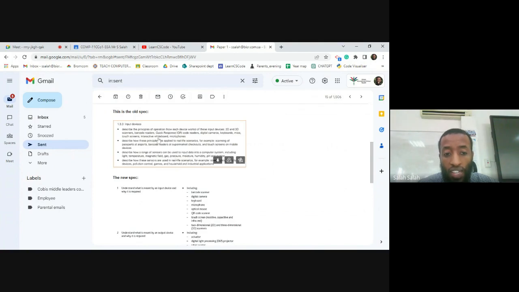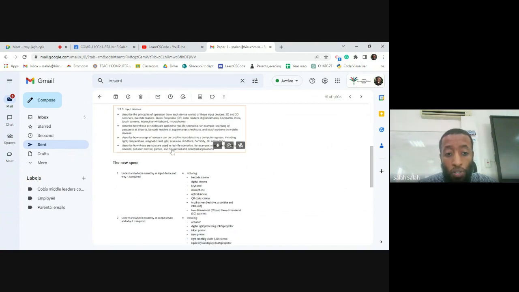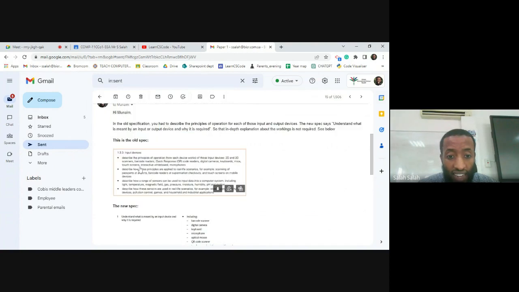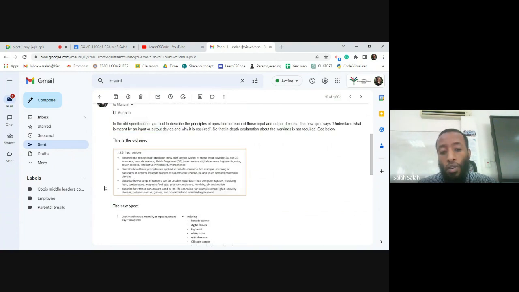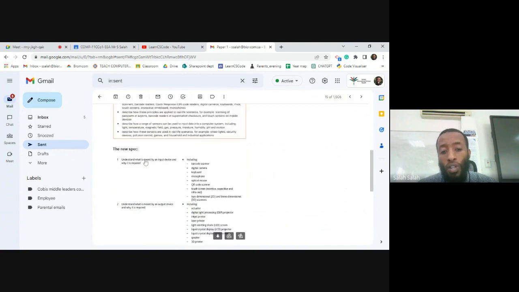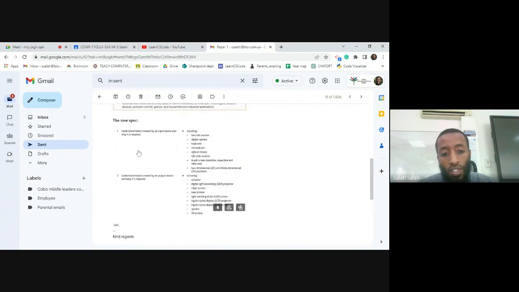The old specification said, describe the principles of operation of how these devices work, like scanners, USB memory sticks, keyboards, cameras. But the new spec doesn't say describe the principles of operation. It just says understand what is meant by an input device and why it's required. So in the old spec you'll see a lot of those detailed response questions, but in the new spec, all you need to know is what is meant by them, when you could use them, for example, and why they're required. Okay?